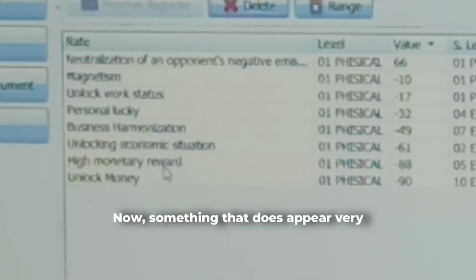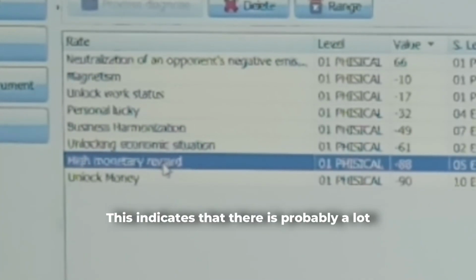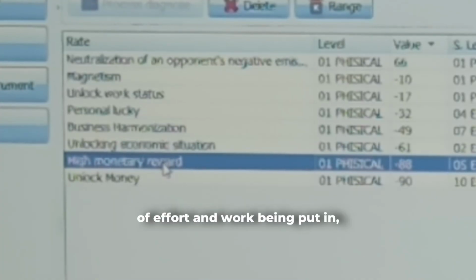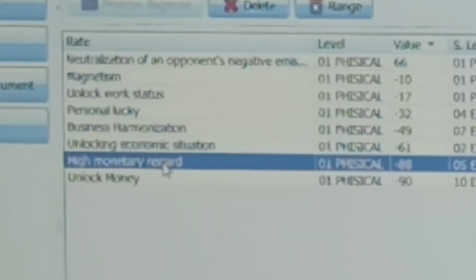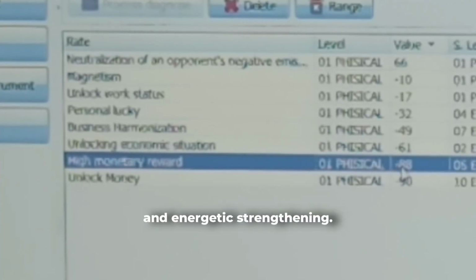Now, something that does appear very strongly is the area related to large profits and unblocking money flow. This indicates that there is probably a lot of effort and work being put in, but the financial flow is still not arriving correctly. So those frequencies definitely need harmonization and energetic strengthening.